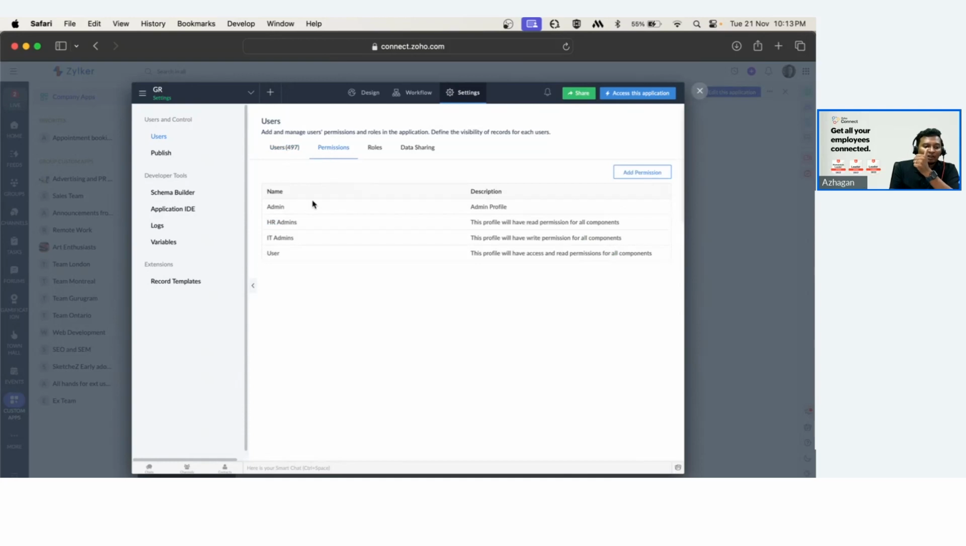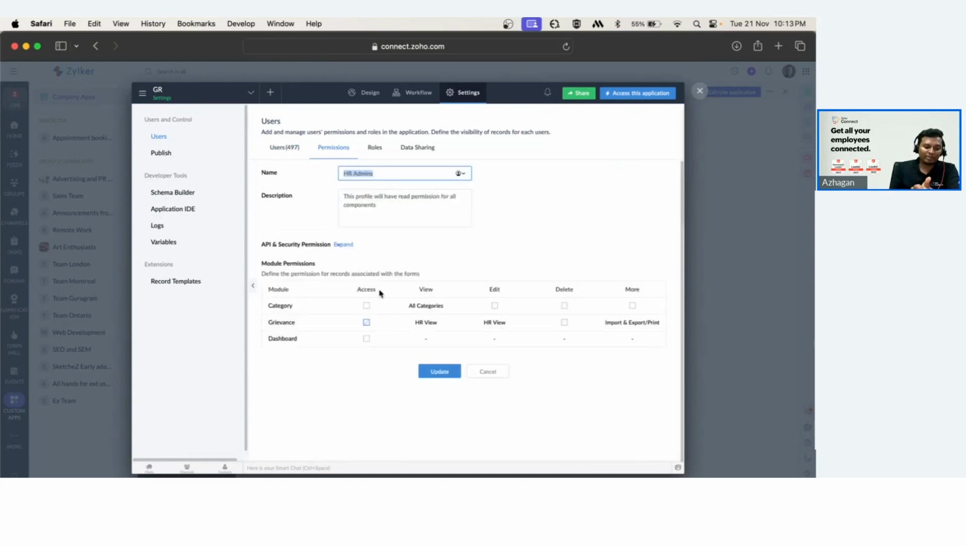You can reconfirm by going to the HR admin permission set. Hey, they can access the grievance form, HR report, edit HR report, and that's it. Import and export. That is it. You can rest assured they will only be able to see in this application these forms and reports.